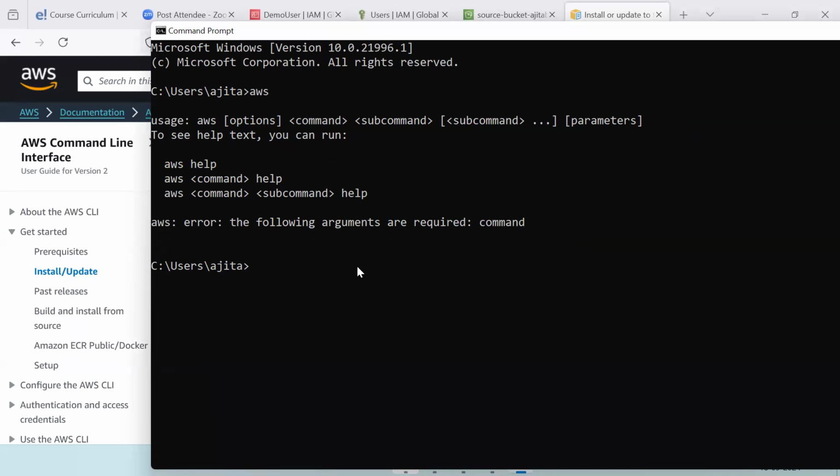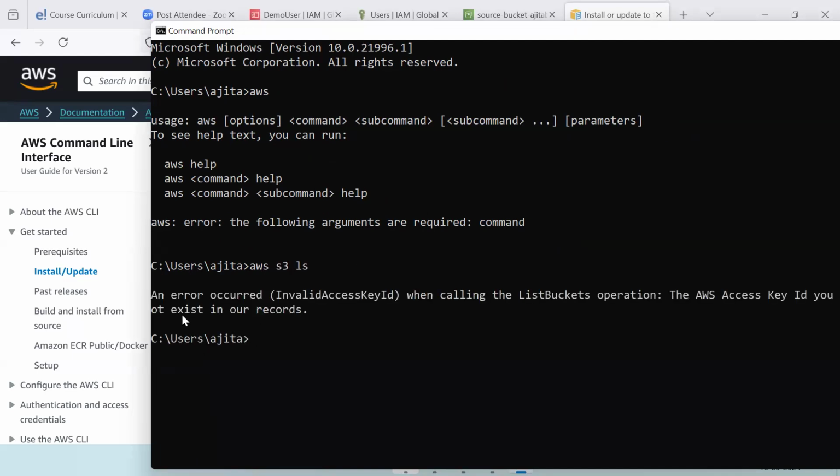Let's say if I go and check out the S3 ls command. That's a simple one. Just see that. Can you see an error occurred when calling the ListBuckets operation? The AWS access key ID doesn't exist or it is not in our records. So let's cross-check, right? There's no access key here which we have provided.